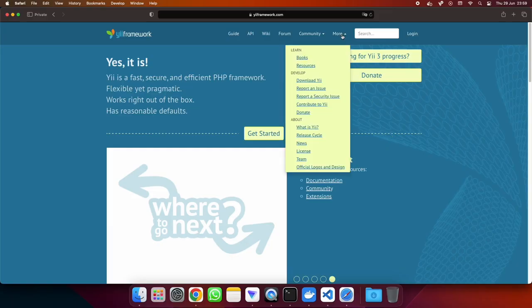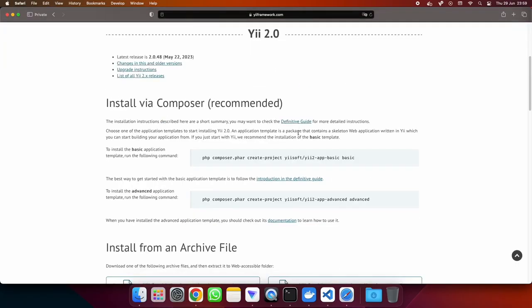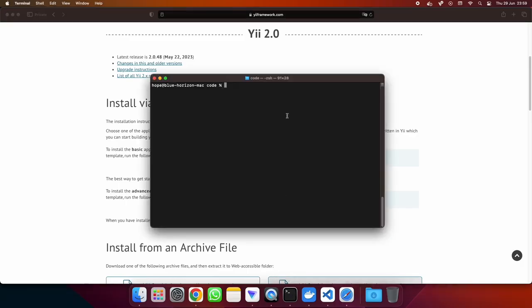In this video, we will learn how to install and get the Yii2 Advanced Web Application template ready to use. First, we'll visit the official download page. We will use a tool called Composer for installing the Yii2 Advanced template. I already have Composer globally installed on my Mac.